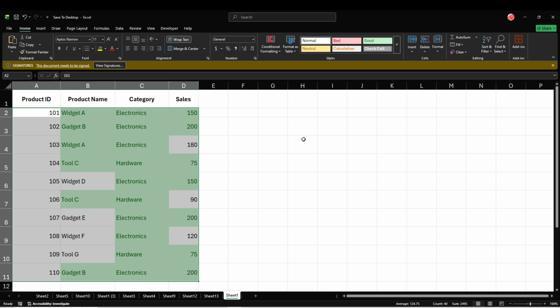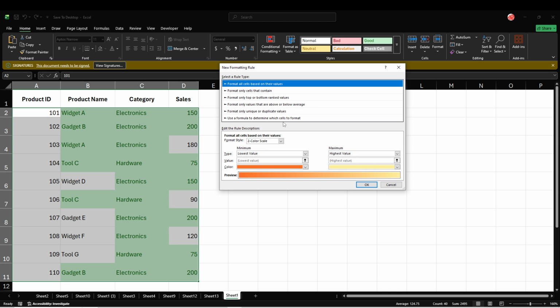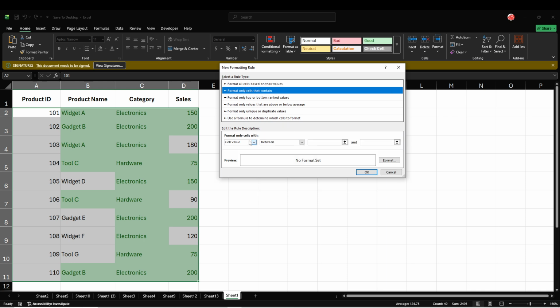If you want to search for a specific value instead of all duplicates, you can use a slightly different approach. First, select your range, then click Conditional Formatting again, but this time choose New Rule. In the New Formatting Rule dialog box, select Format Only Cells That Contain. Enter the exact value you are searching for in the dialog box, then pick a fill color to highlight it. Click OK, and all instances of that specific value in your range will now be highlighted.